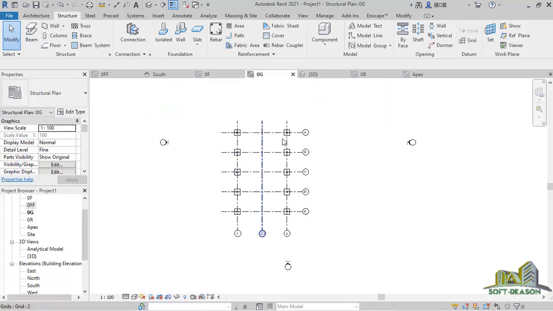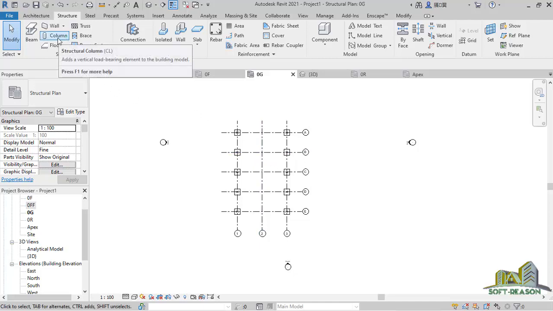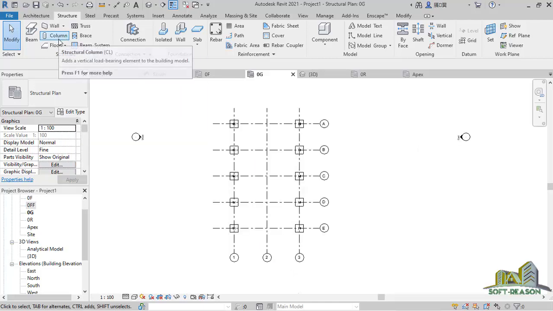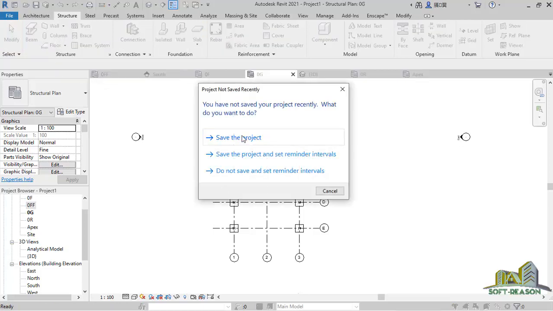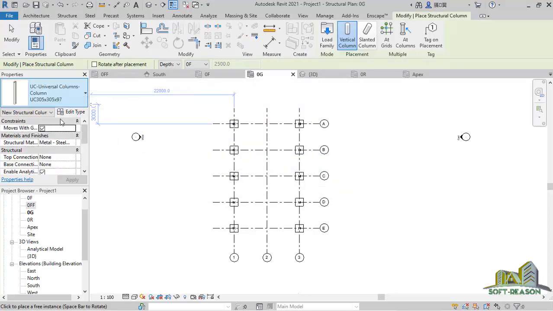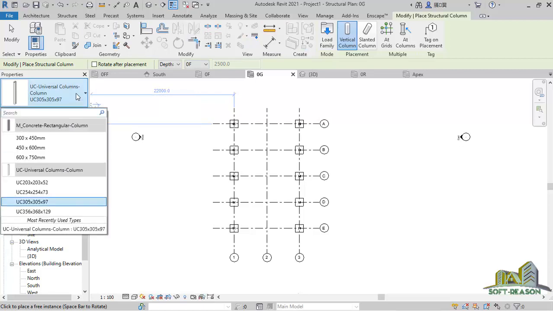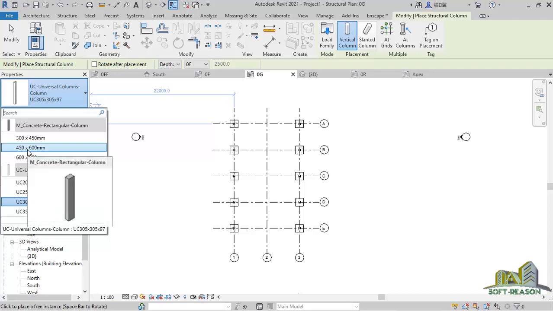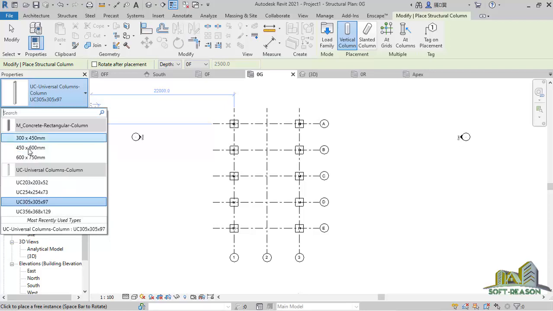Alright, at this level we will proceed to inserting structural columns. You click on the column icon straight away. So once you click on this, you will be asked to save the project. I don't want to save the project now. So once the column is activated, you will have to navigate in the column property. In the drop down menu, you'll be able to select rectangular columns of this size. Okay, or you can use any of this size, it is editable.